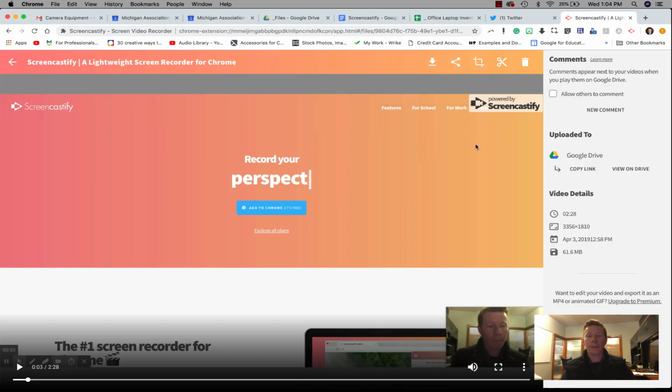If you do upgrade to the premium version, you can actually crop the video if you have certain parts of your screen displayed that you don't want seen, or if you want to trim this down, to cut off some things at the beginning or the end of the video. Again, if you're pretty organized and you did a good job setting it up, you probably don't need to use those. Or you can delete it at any time.